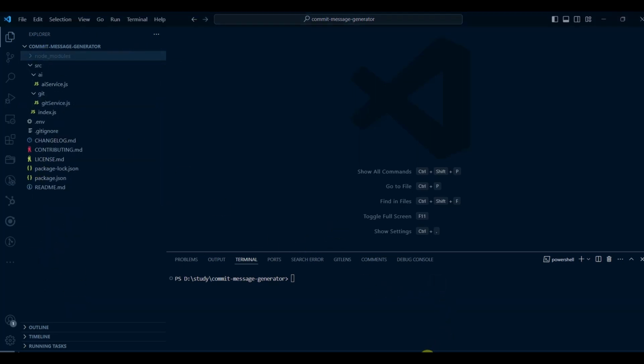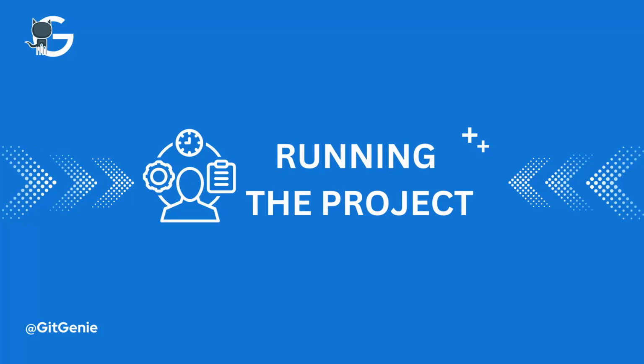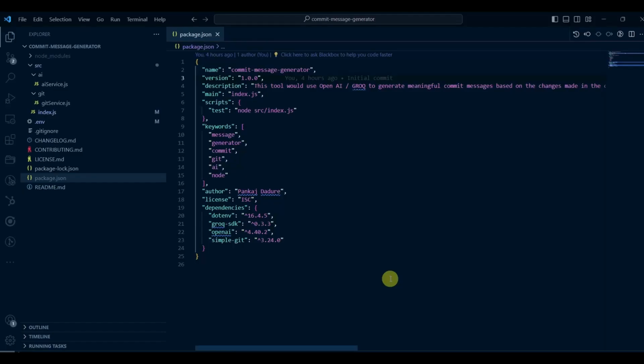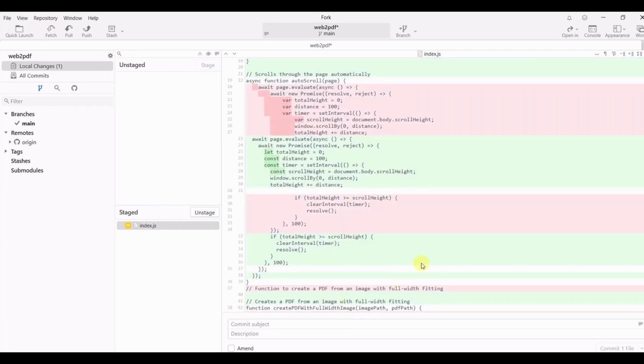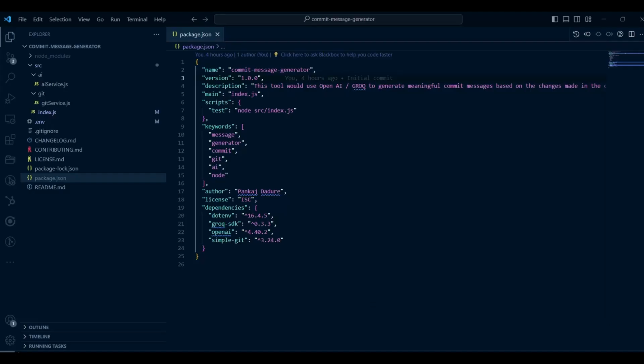Now let's run the repository. For that purpose, I'll show you one commit. I made a change within one web to PDF file, a rearrangement of some code, and I have staged those changes. This is the one file that we are editing. In the environment file, I have specified that repo path. Now let's execute the command.